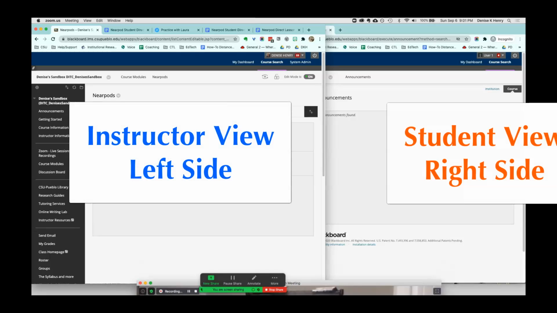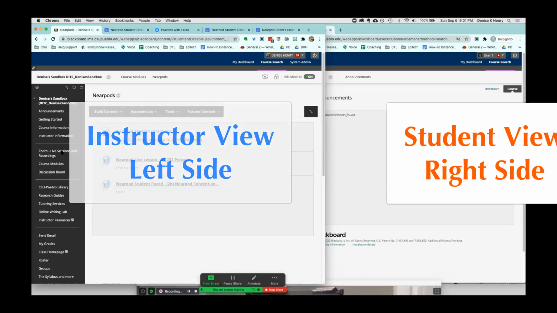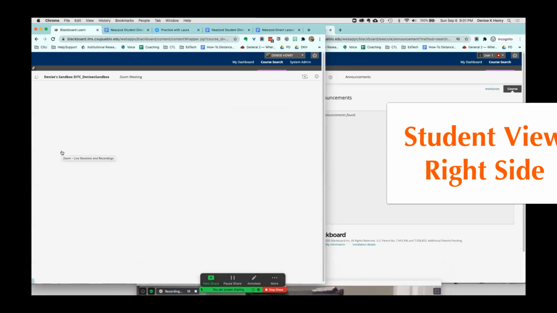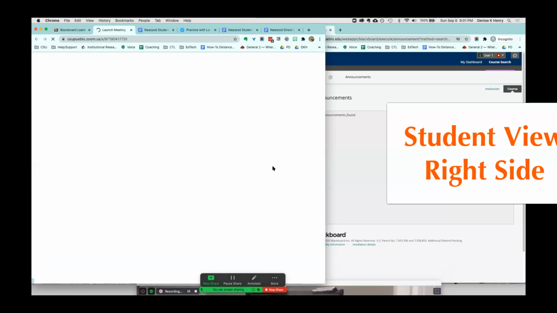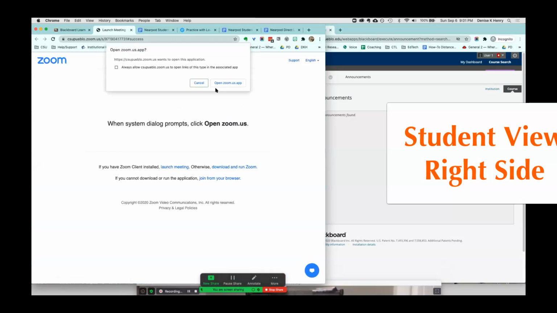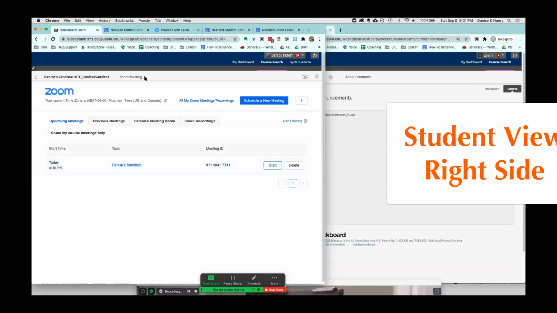To launch the lesson live in Zoom, navigate over to your Zoom link, and then start your Zoom session. I'm not going to start mine all the way because I'm already in a Zoom session recording this. So let's just pretend I launched my Zoom, and my Zoom's here.